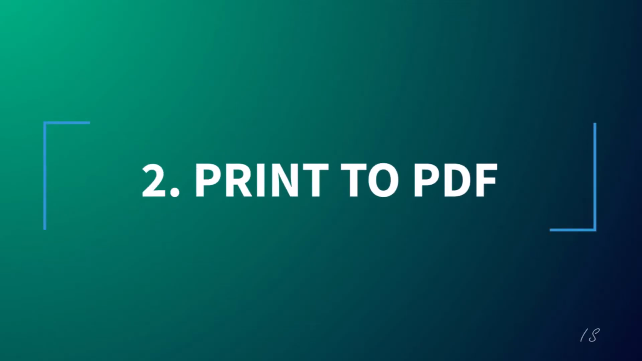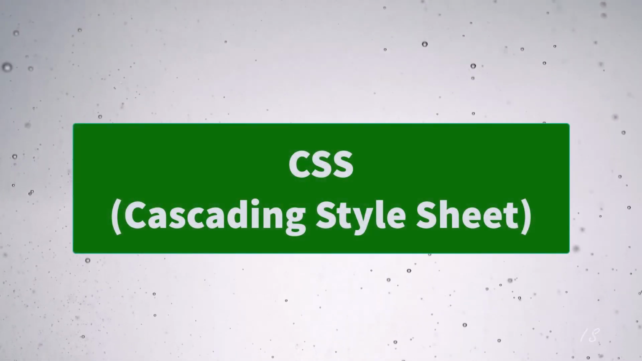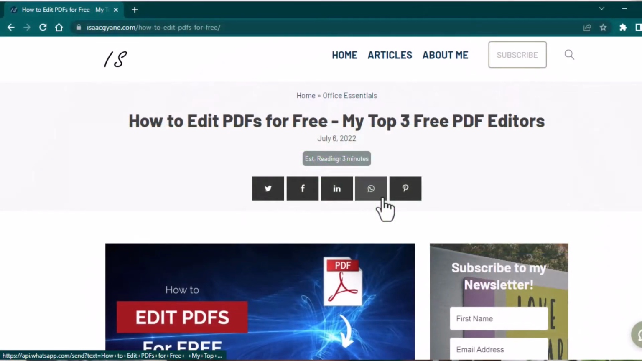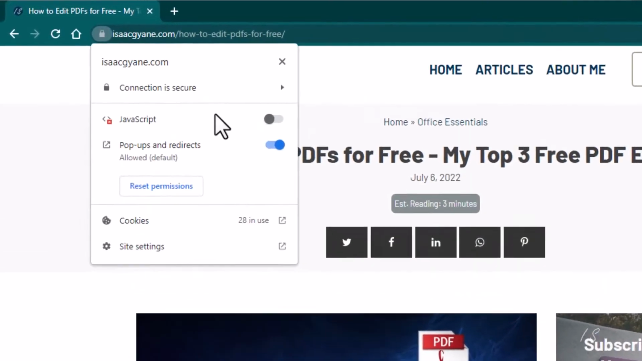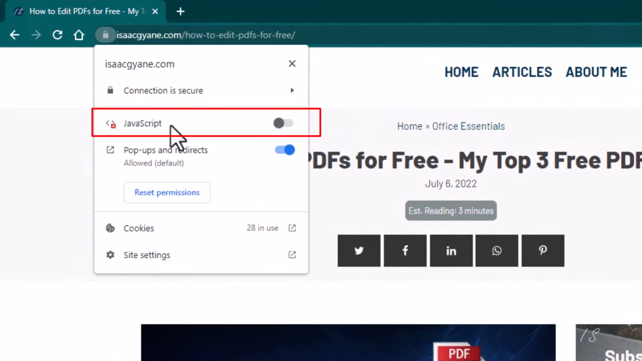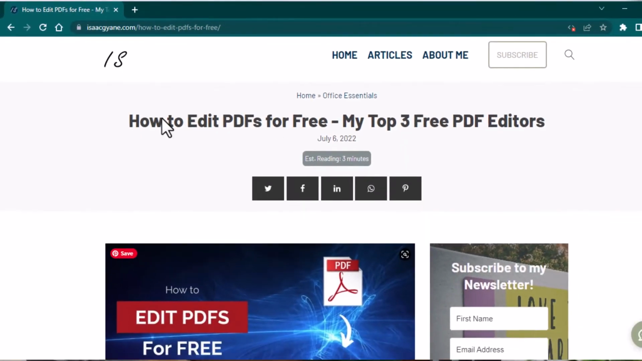Let's keep going. Even though the first method works great, not every website uses JavaScript to protect their content. If you have a website that uses CSS, this method may not work. To demonstrate this for you, I have blocked the content of my personal website, that is isaacjani.com. Now, as you can see, JavaScript is blocked, but I still cannot copy the contents.